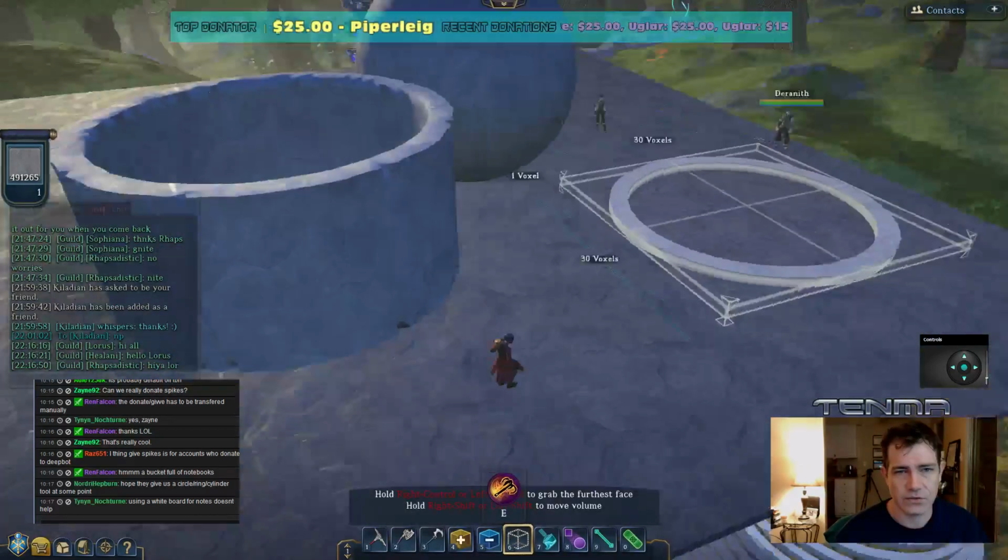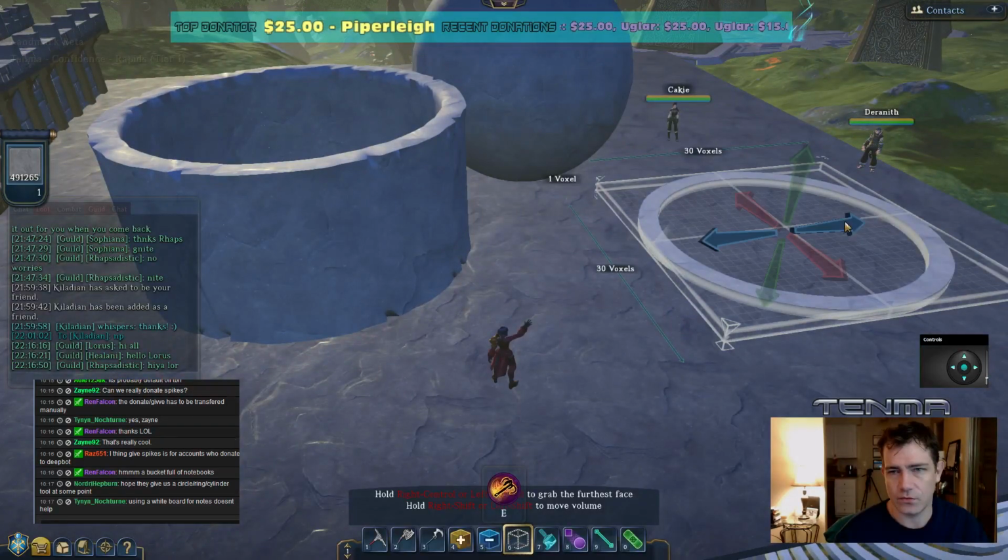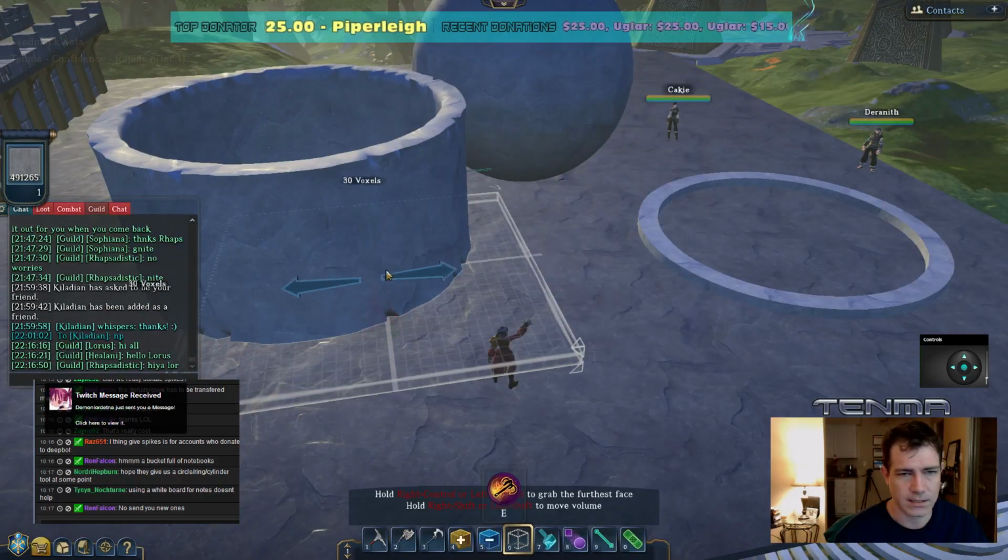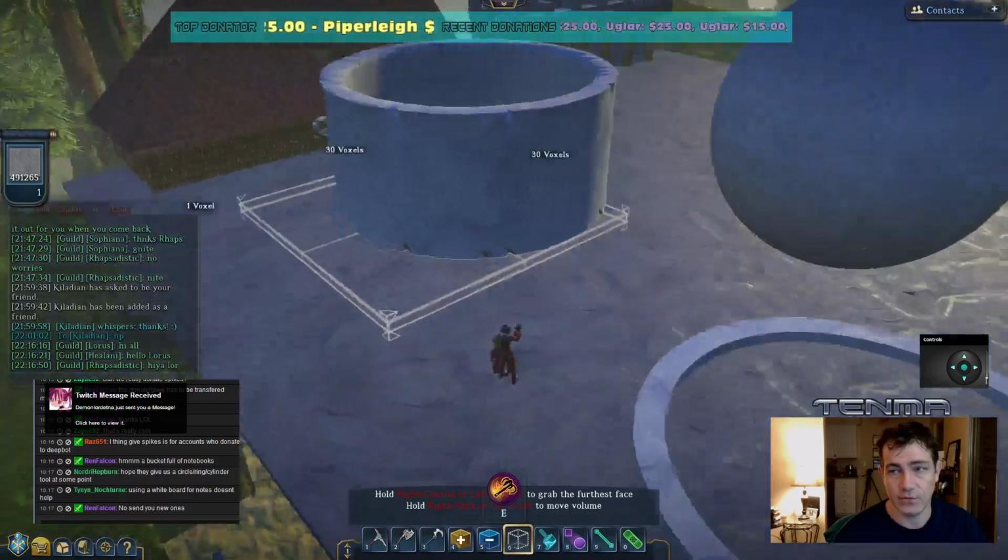Alright. So, that was a circle creation process, and that's for a 2 voxel thick.